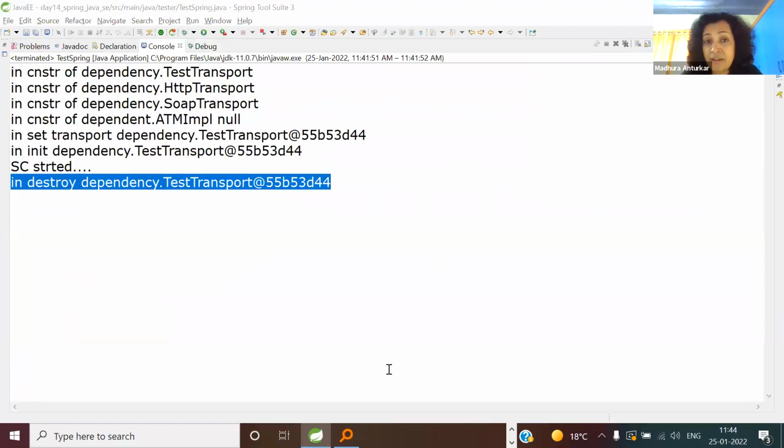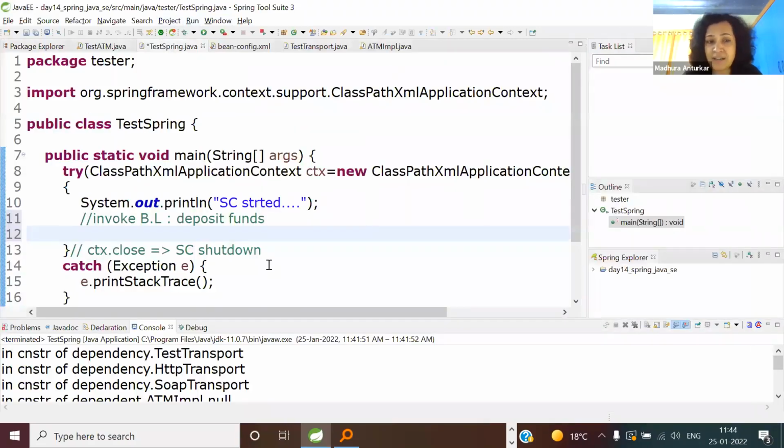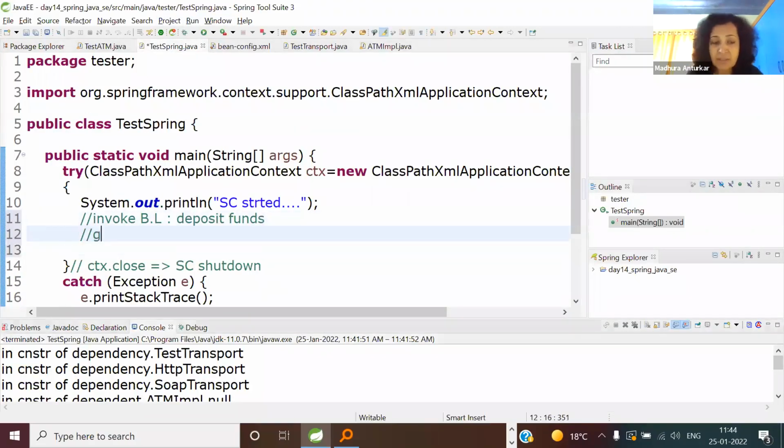The answer is it is already created. Locate, load, instantiation. See this: locate, load, instantiation, dependency injection, and init. So what do I have to do? I have to just get the bean. Okay, so write it in comments. Get already located from that build path, runtime classpath.